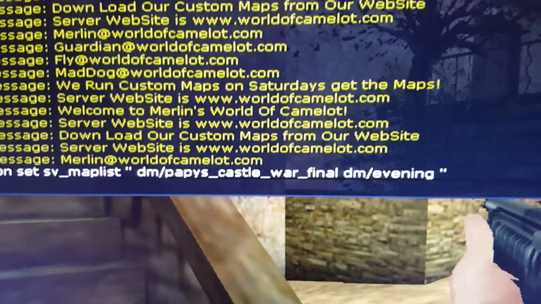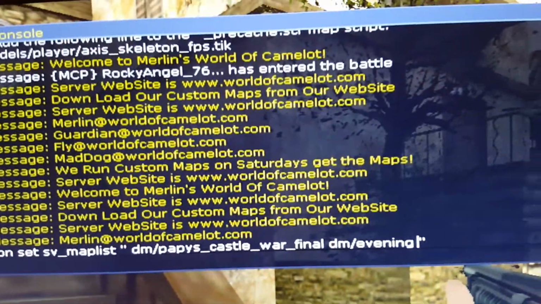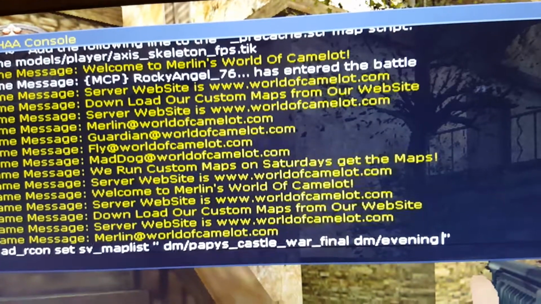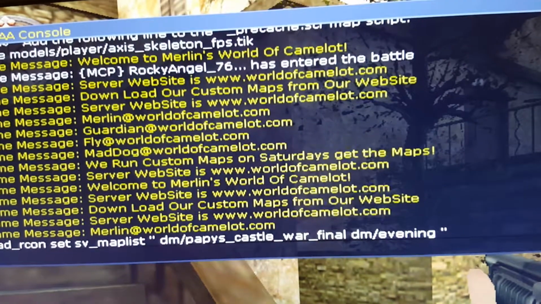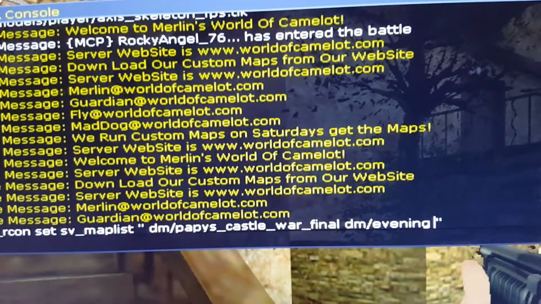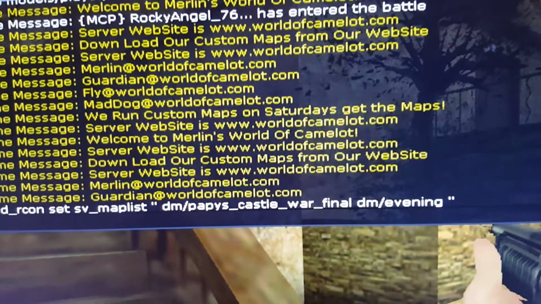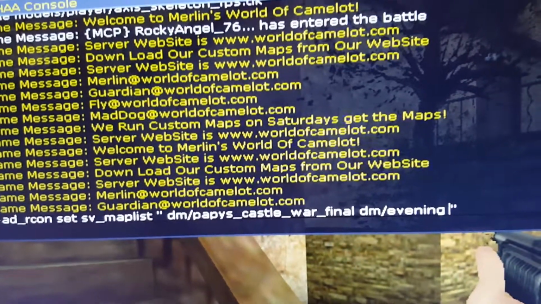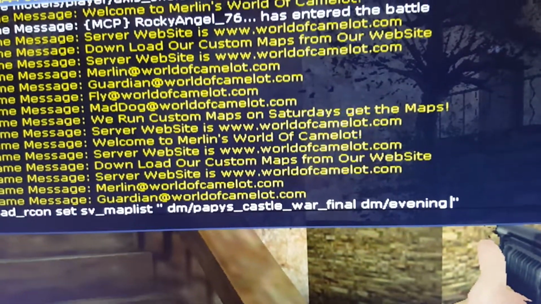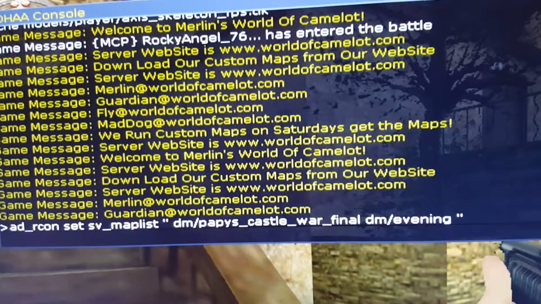So if that happens, let's say you set a map rotation and it's a stock map rotation, and you go to map, it starts on map 1, and then when the map changes, it goes to map 1 again. And then the next time, map number 1, and then map number 1. Well, that's because you have too many maps in your rotation, and it's not working.